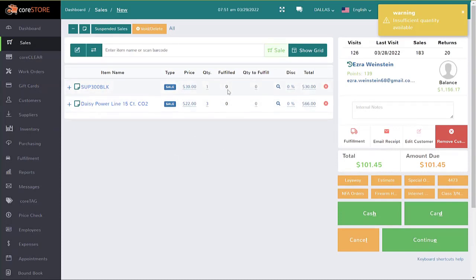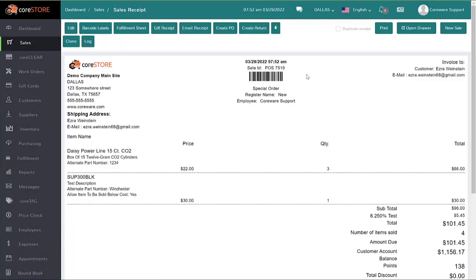All right, so at this point, I've fulfilled 0, and again, if I complete this as a sale, it will assume that I delivered or completed that transaction. But in this case, I'm just going to click on special order and suspend it. Now again, you can take a payment by hitting continue, but we'll just go ahead and hit special order here. And at this point, the order is created. It's a special order. It's order 7519.